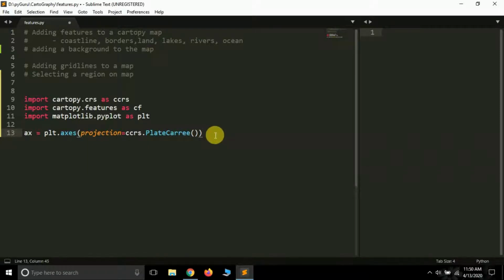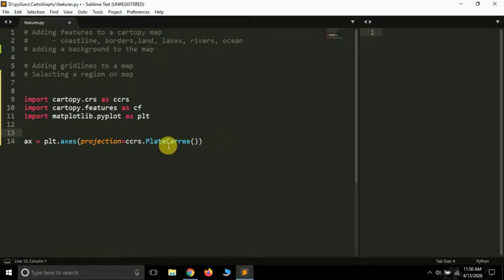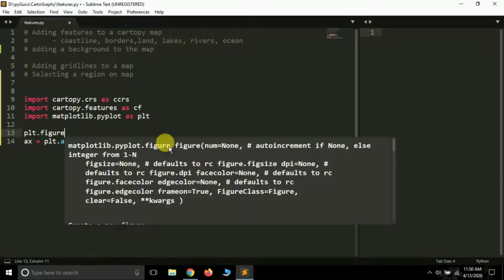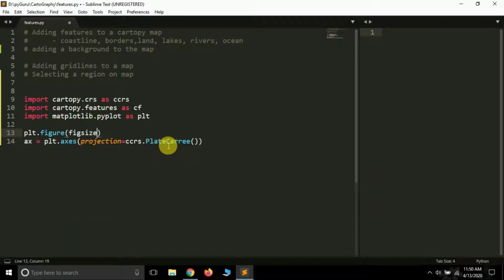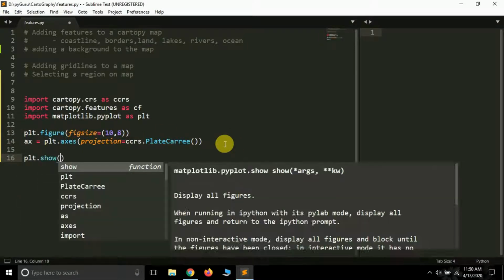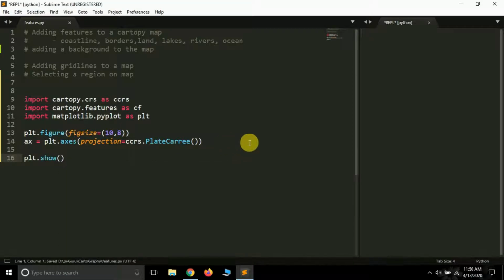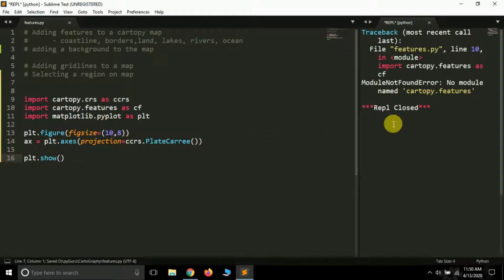Now let's increase the size of this map. How can you do it? Simply by adding this line, plt.figure, with figsize, passing its value as a tuple (10, 8), where the map will be 10 inches by 8 inches. So we did it here. Let's just run this program and see what happens. You will get an empty map and nothing will be displayed on that particular map.